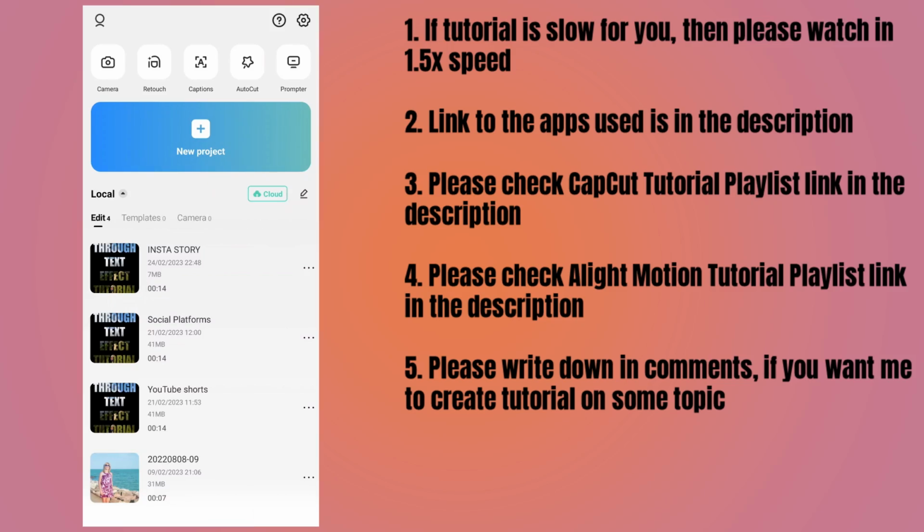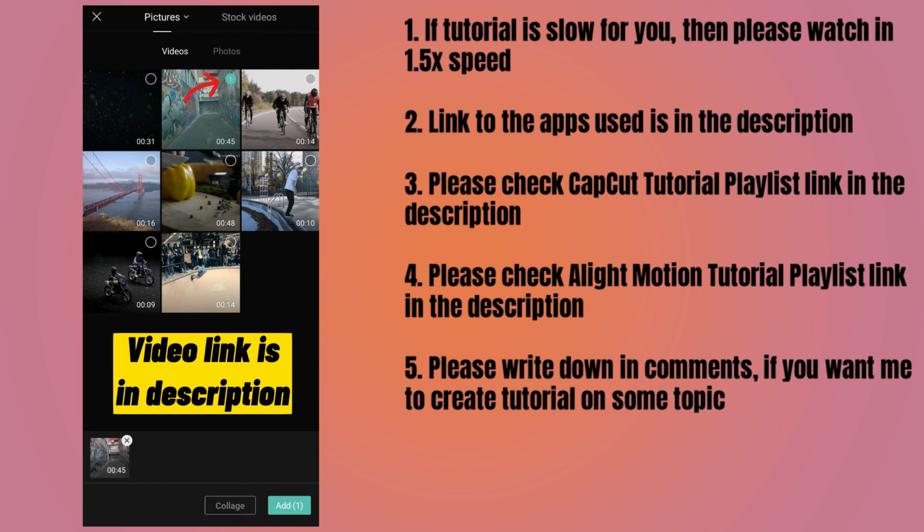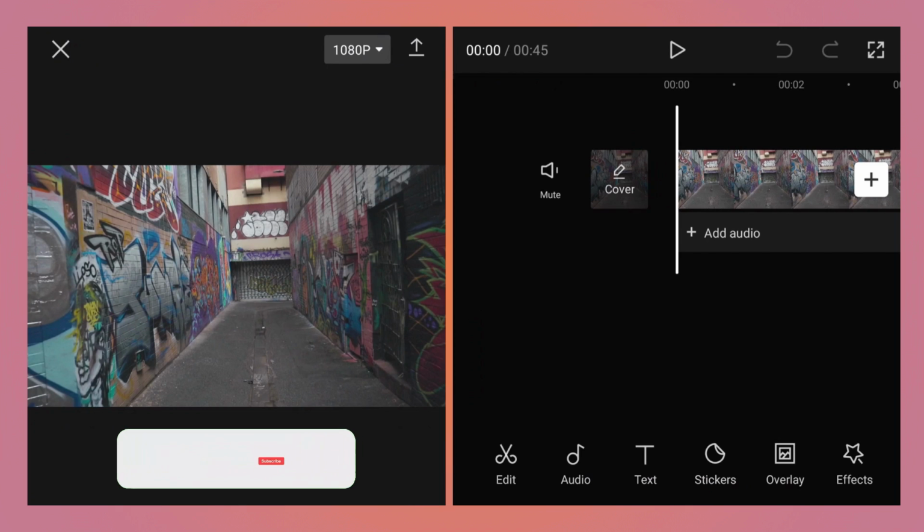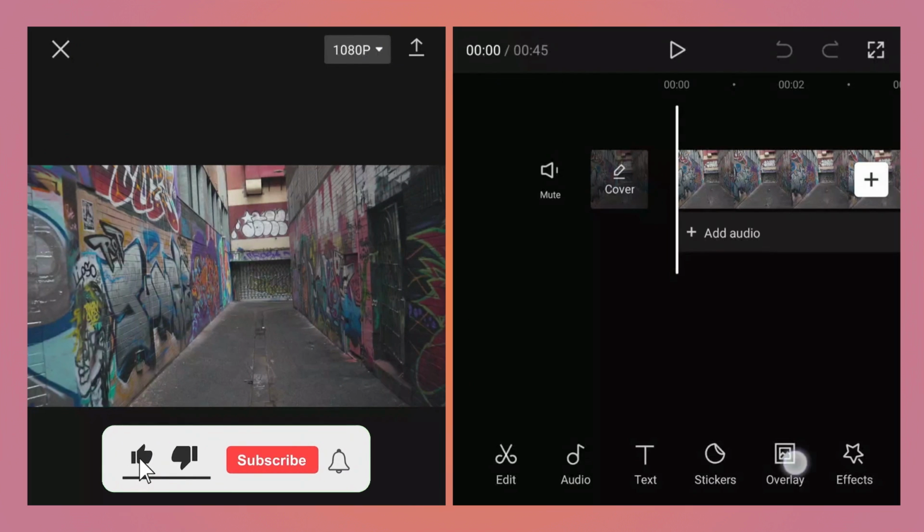Today's tutorial, I will teach you how you can color grade your videos to achieve the horror film look. Tap on new project, select the video which you want to color grade, tap on add button, the video will be added to the project. This video I have downloaded from the Pexels website. If you want to use a similar video, then you can find the link in the description.